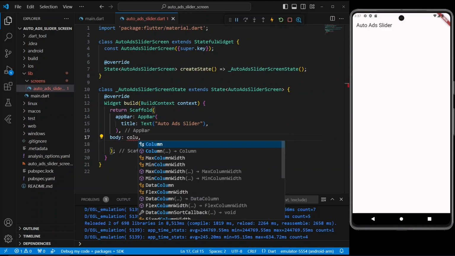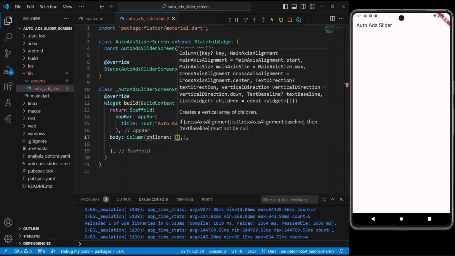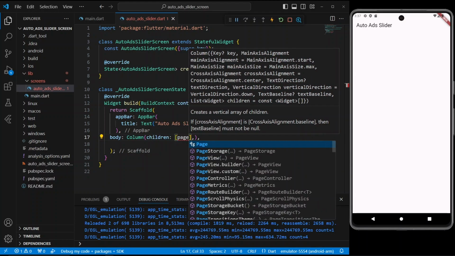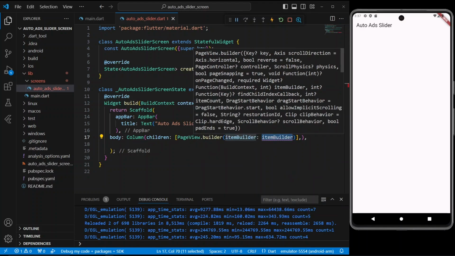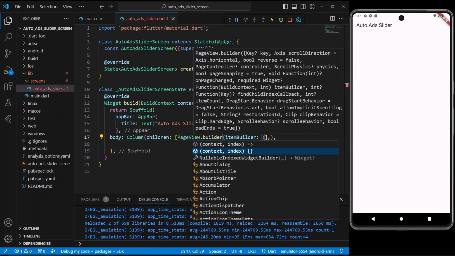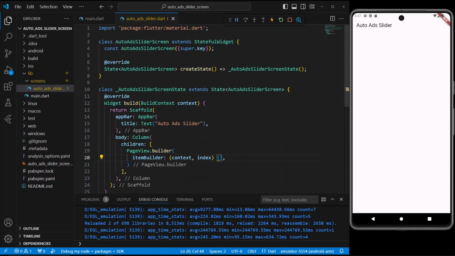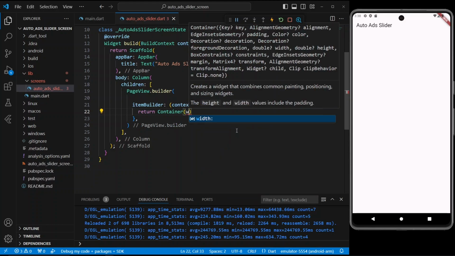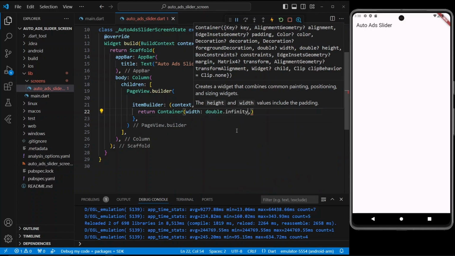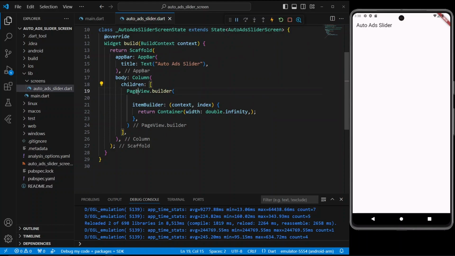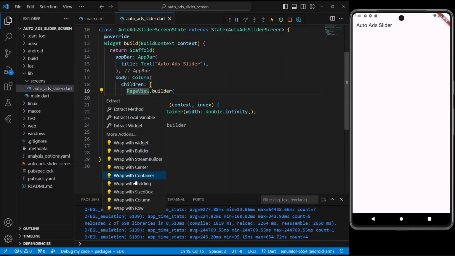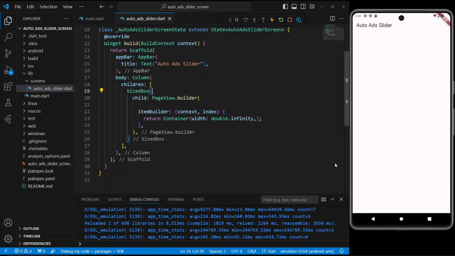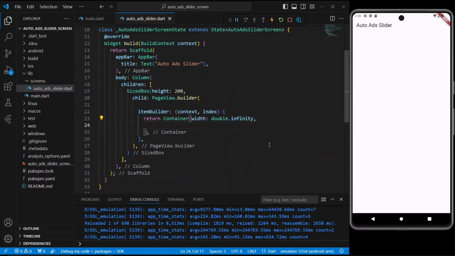Go to the body section and add a Column for vertical display. Inside this column, insert a PageView.builder property. This property contains an itemBuilder property for index. So we will return a Container. In this container, define the dimensions for the image preview. The PageView.builder property requires space, so add a SizedBox property for height.